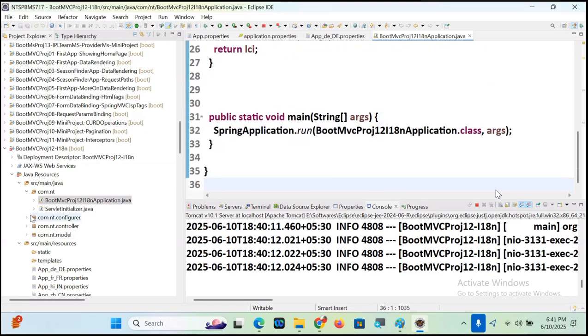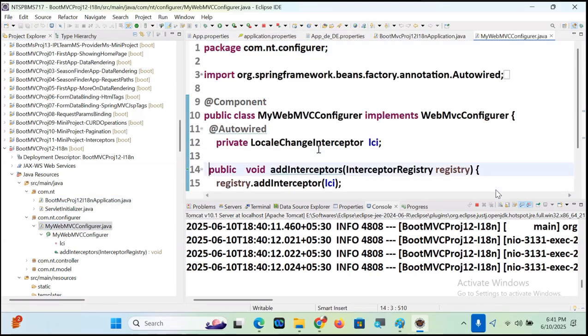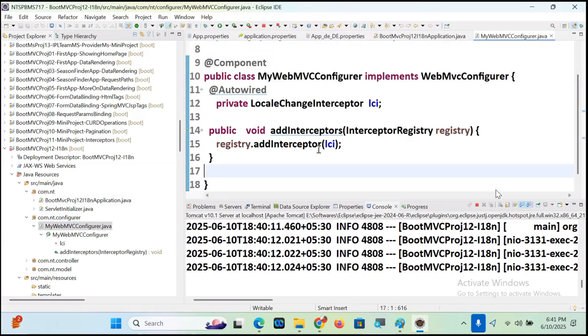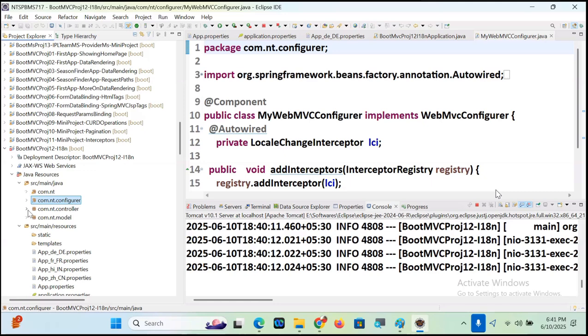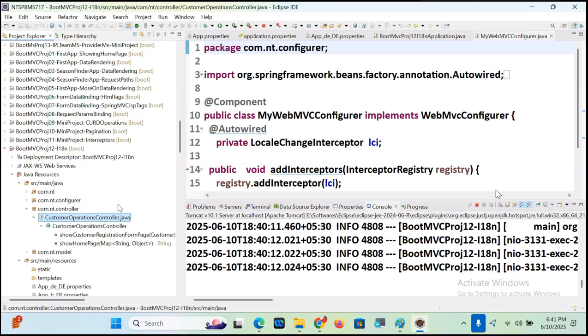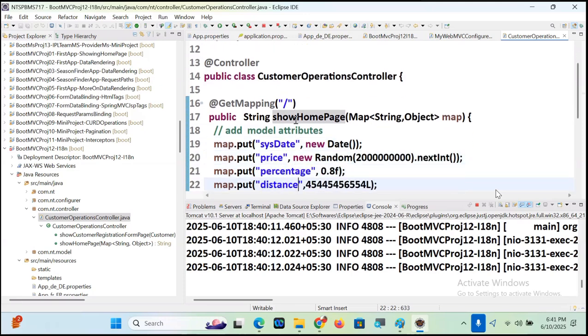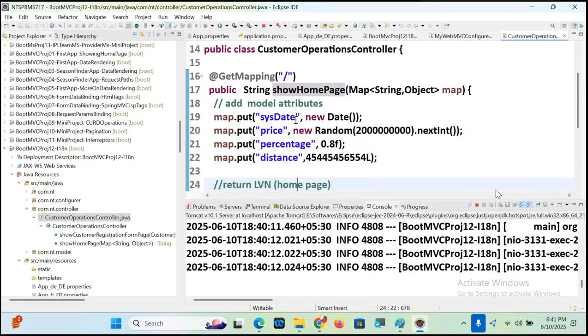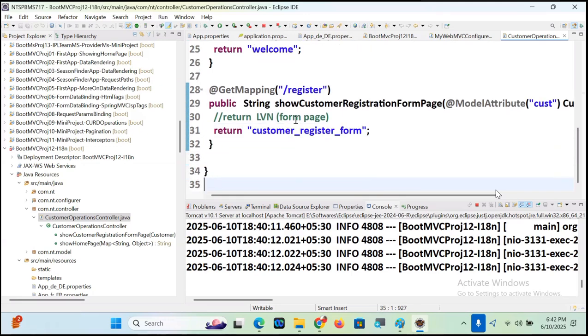Go to the configurer. Anything great in the configurer, guys? Yeah, just registering the configurer, right? That's great. Look at the controller, guys. Customer operations controller. Welcome. Register here also.